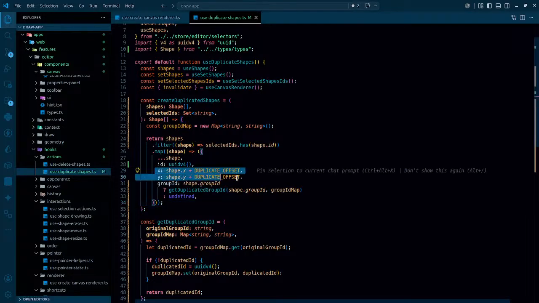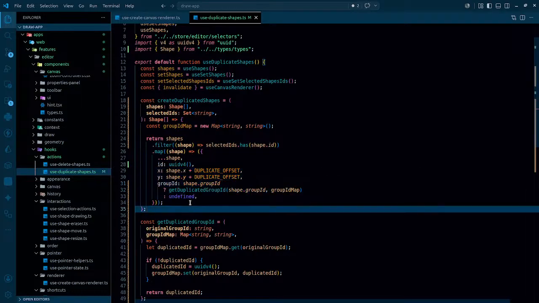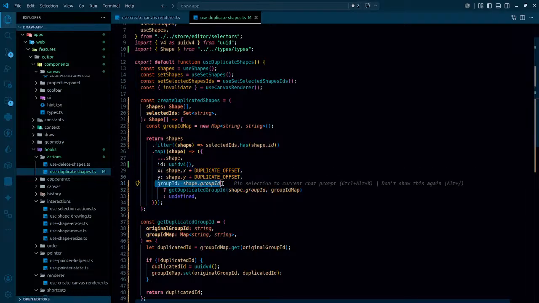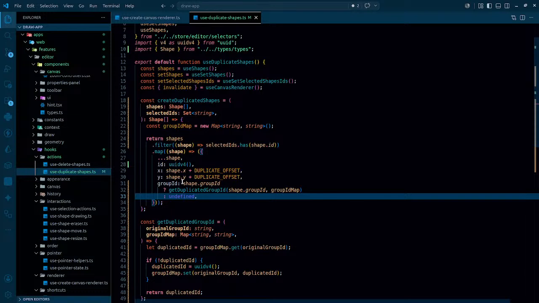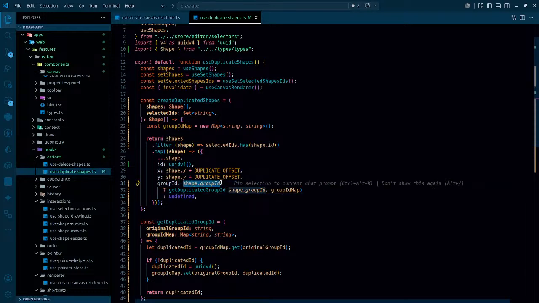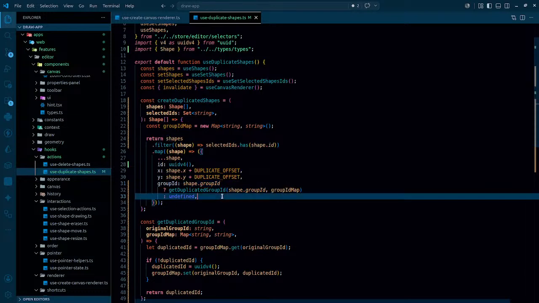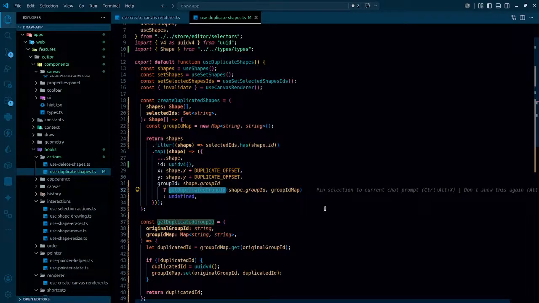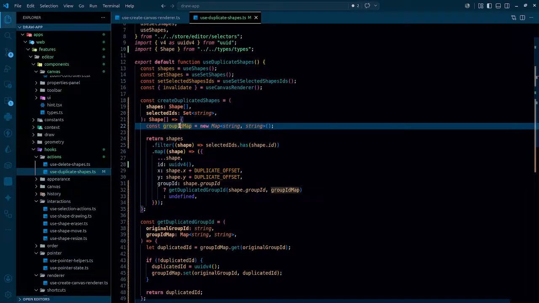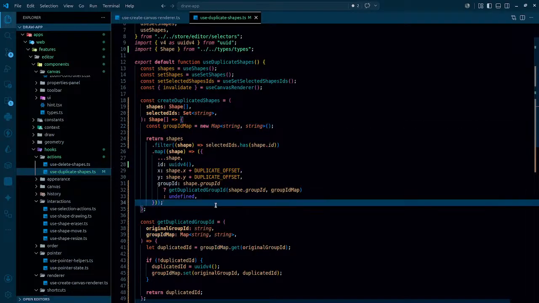After that, it just simply adds the offset in all of them, and once it has actually added the offset in them, then if they have the group ID, in that case we get a duplicated group ID, because of course we have to have the ID as well. So we are gonna be getting the duplicated ID, and that's gonna be saved over here, otherwise it's gonna be undefined.